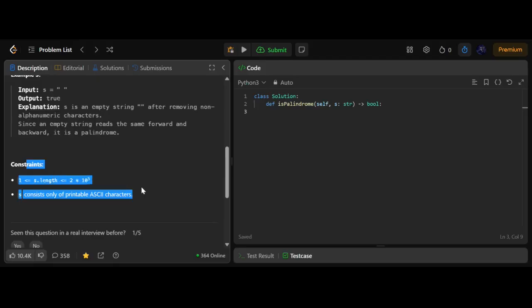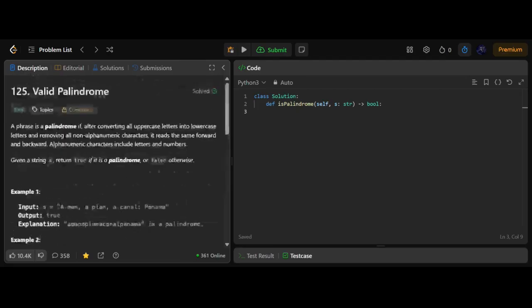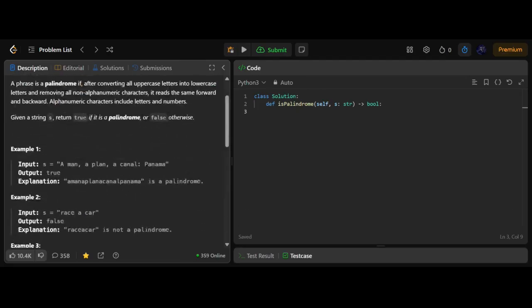And we're given some constraints. We're told that S consists only of printable ASCII characters. So the way we can approach this problem, the solution we're going to use is using a left pointer and a right pointer, so a two-pointer solution.